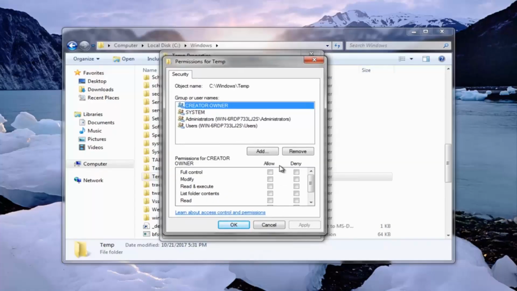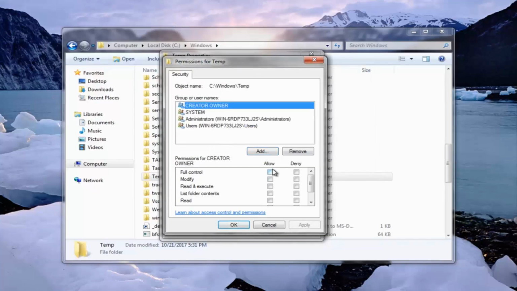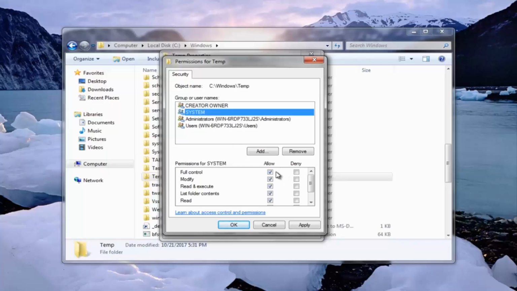Okay, so you want to go down this list and you want to add or allow for all of these. So just click on this add button. So for each one of these you want to go down and select allow for all of them. So just for full control you want to go across and check mark inside this box. Do the same for all of them here. Make sure there's check marks inside all of them here.